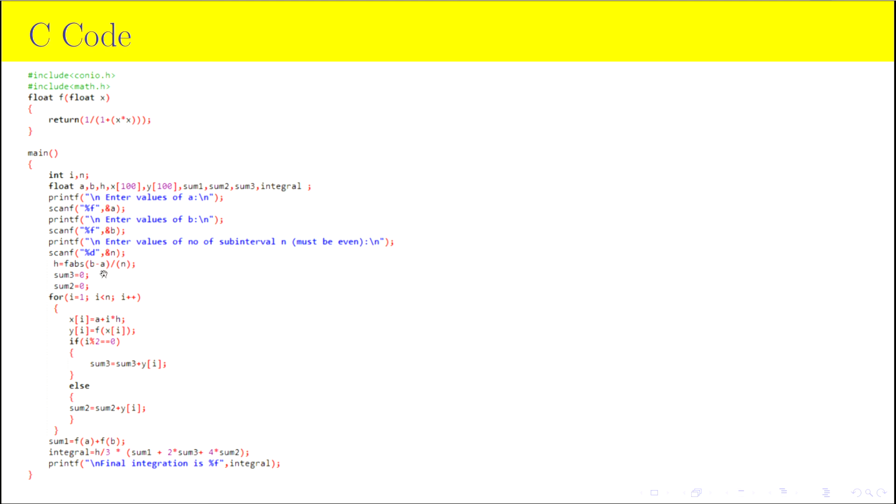Now I have to calculate the y values and sum them. So I have initialized sum 3 and sum 2 as 0. Now, for i equal to 1 to i less than n, I have calculated the yi's. Now I have all the yi's, and here I started our conditioning. If i is divisible by 2, then yi will be summed up in sum 3. Otherwise, if i is not divisible by 2, then yi will be summed up with sum 2. This is all happening in the for loop.